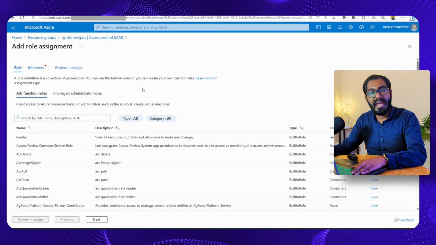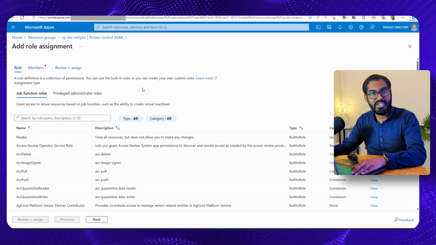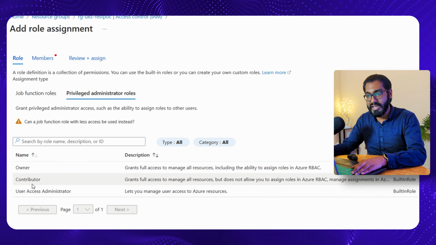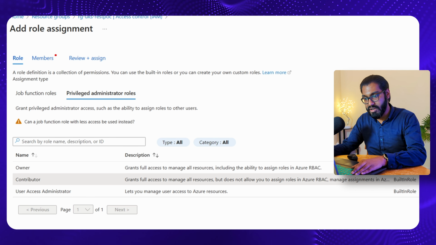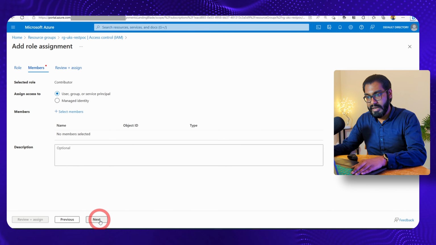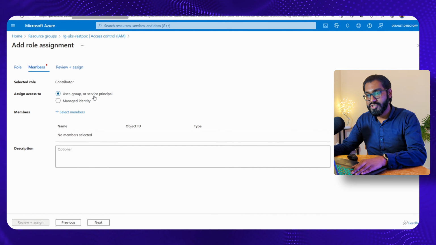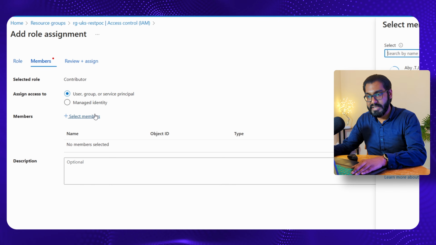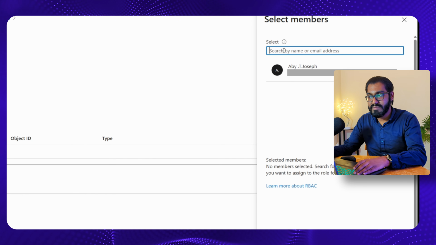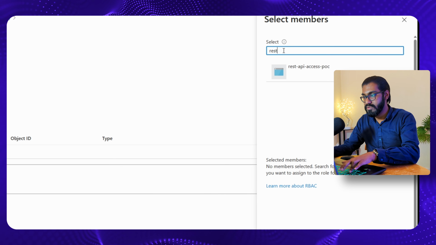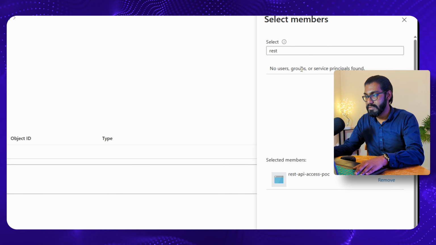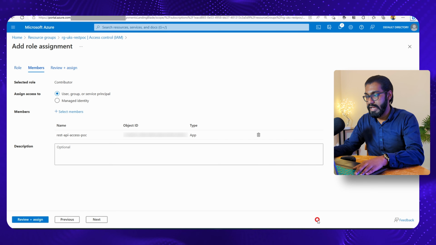Ideally, we should be giving it access with the least amount of privilege to get the job done, but I'm going ahead and giving it contributor level access to demo. So let's go ahead and select contributor. Next, ensure that user, group or service principal is selected. Select members. By default, the service principal will not be displayed. We need to search for it. So let's go ahead and search for it. REST, select, and select.